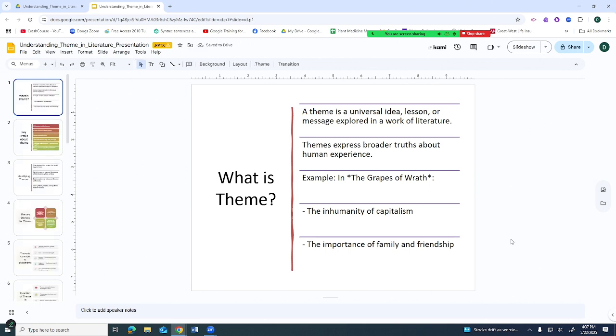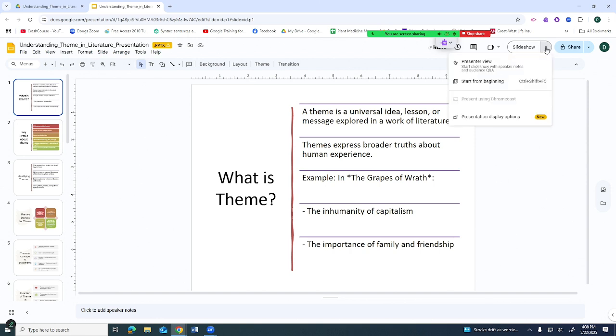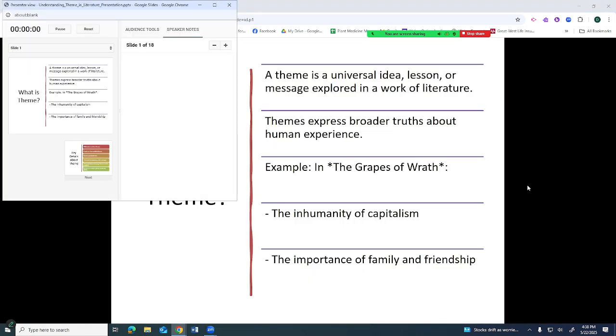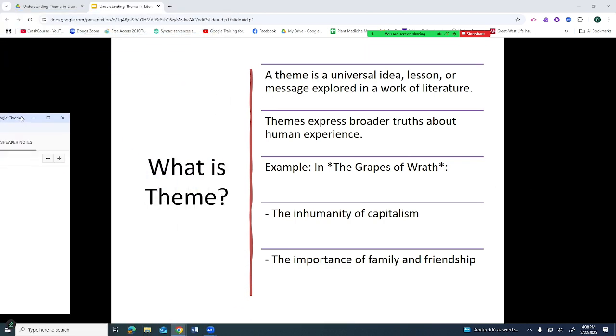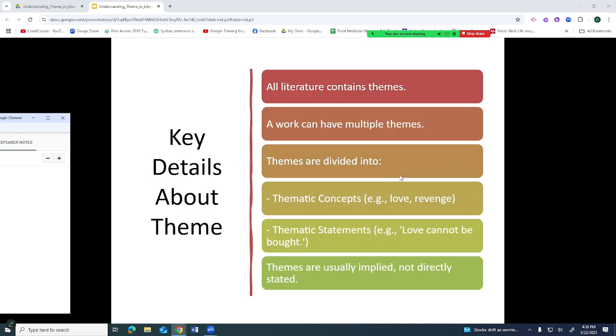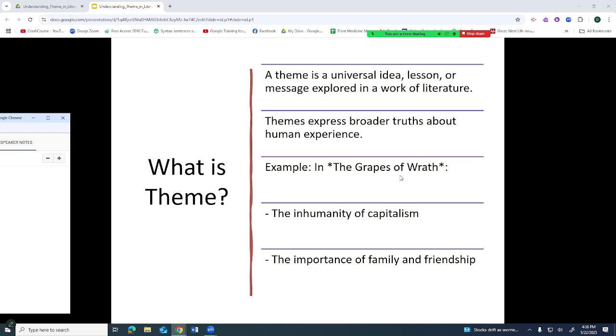Now, theme is a term you may not be familiar with, and it does get a bit confusing. I'm going to play the presenter view. So what is a theme? A theme is a universal idea, lesson, or message explored in a work of literature. Themes express broader truth about human experience.